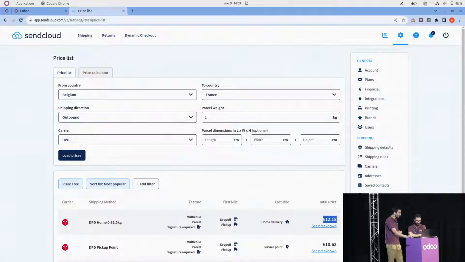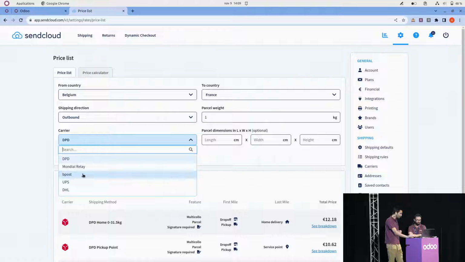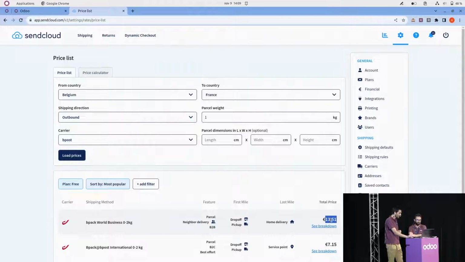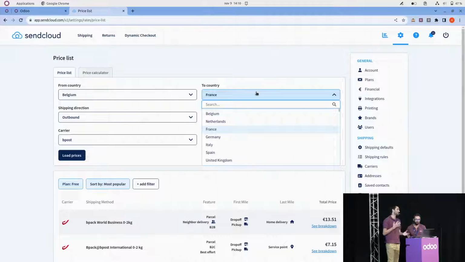Well, you see here the price is 12.18 with DPD and with bpost. So DPD is in this case cheaper, and it would be more interesting to use DPD for deliveries to France. So with this, technically, I can deliver anywhere in the world, of course depending a bit on the carriers and the ones that you have enabled.